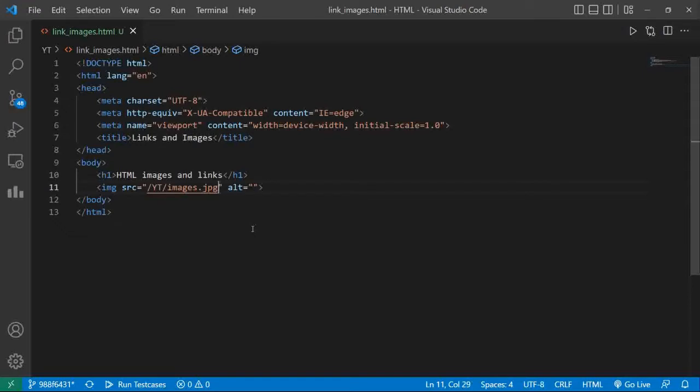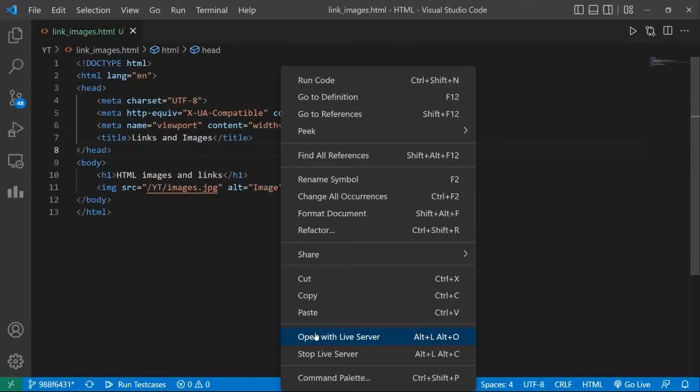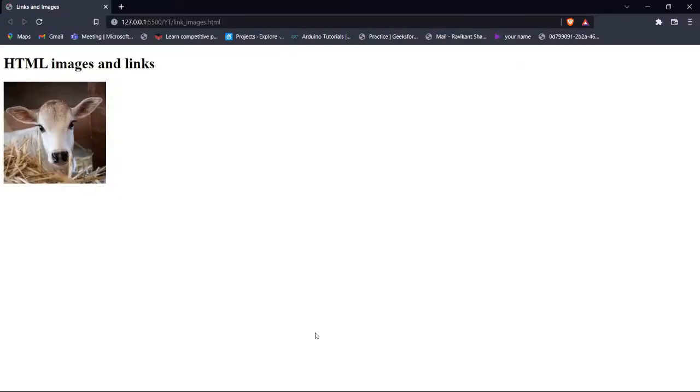Alt attribute is used to specify the alternative text. Let's say we will type an, it means this is an image. I have just typed image randomly. Now if you want to see the result in the browser, just right click and open with live server. You can see there is an image of a calf and there is a heading, HTML images and link.